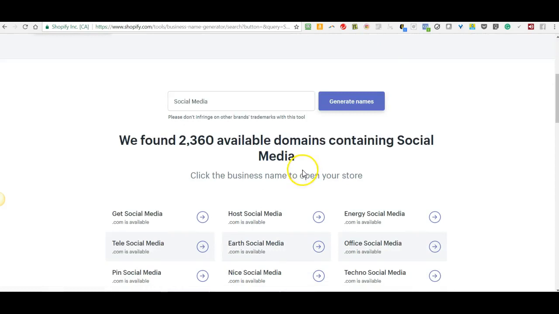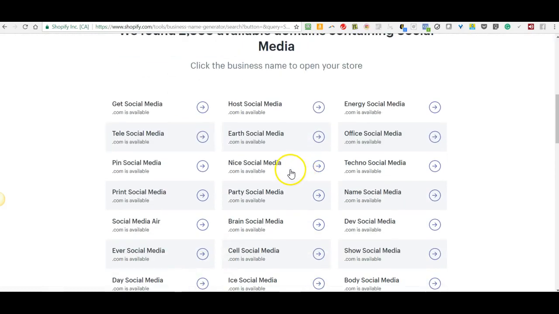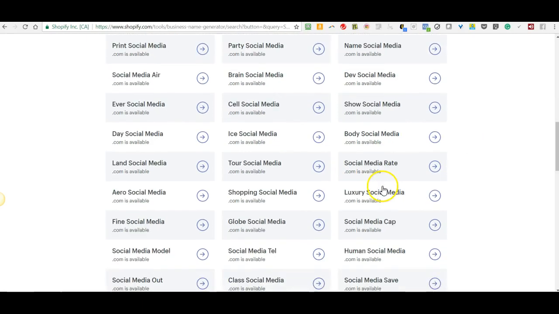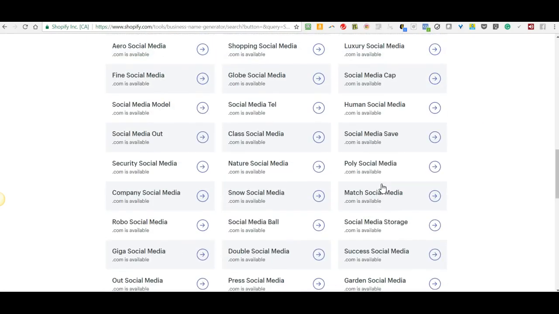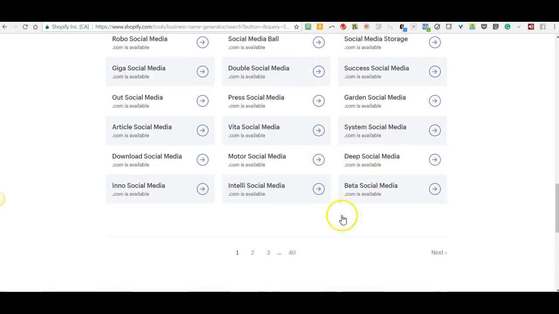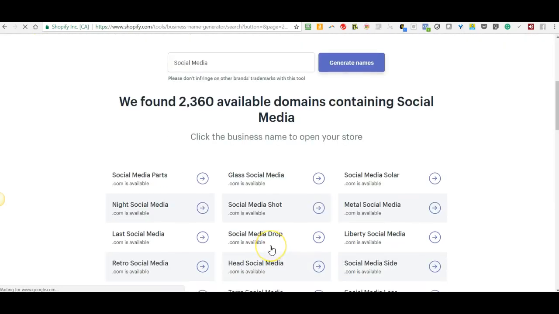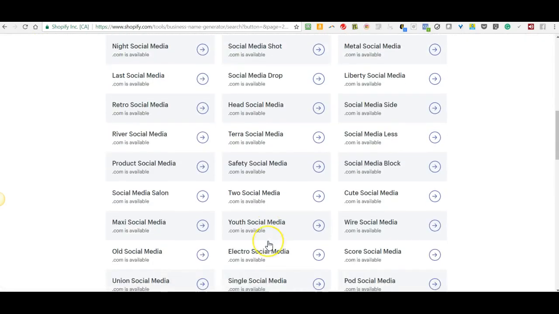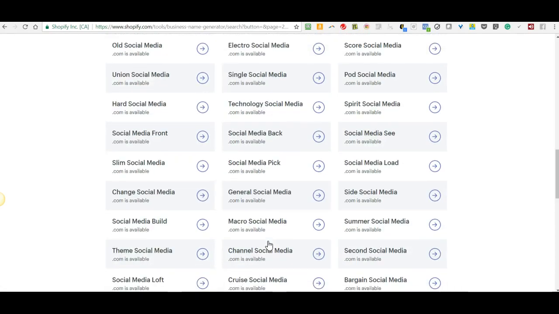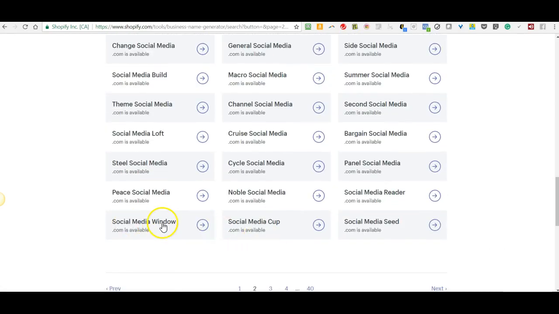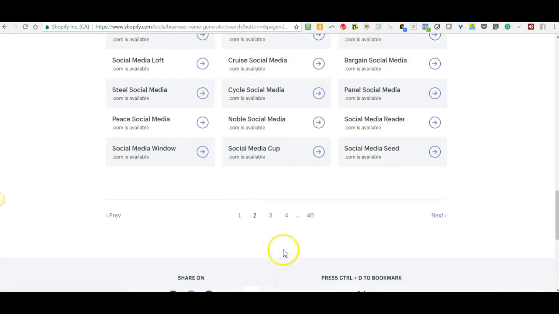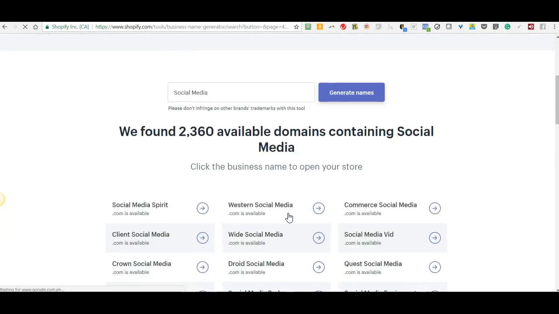So there's 40 pages of .coms that are available that this generator has come up with that might make a great name for your social media agency, right? So I'm on page 1. Let's go to page 2. And you can just see it just keeps going on and on and on. Cute social media pod, social media window, social media loft, theme social media. So you just keep pressing, go from page to page till you find one that you like.